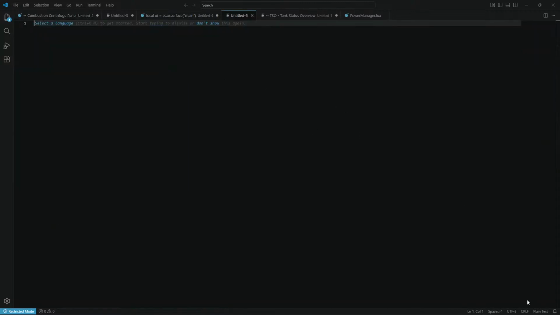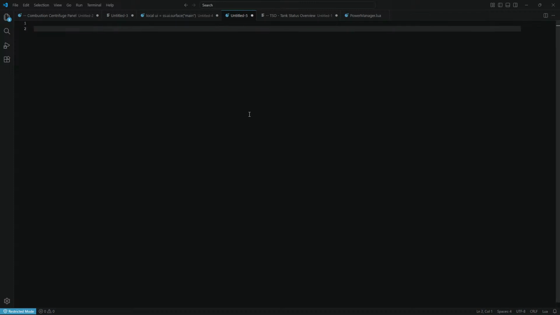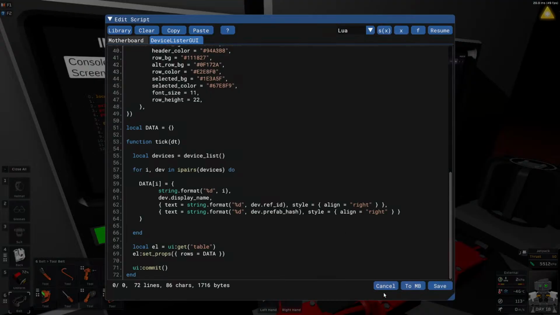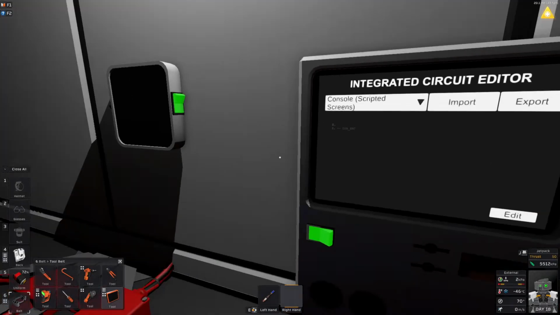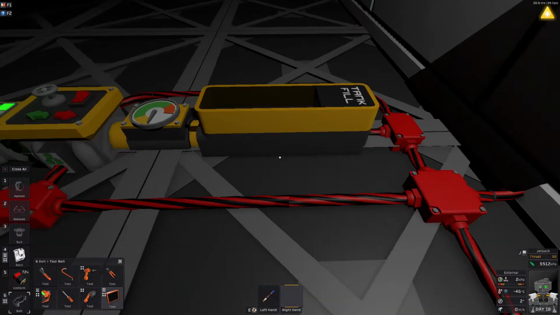So we have a new file. You can do this in every program you like. You could write this in Notepad or in WordPad or whatever. It's your choice. I'm using Visual Studio Code because in my eyes it's one of the best code editors there is. Not sponsored, by the way. Okay, so let's start from a clean slate.